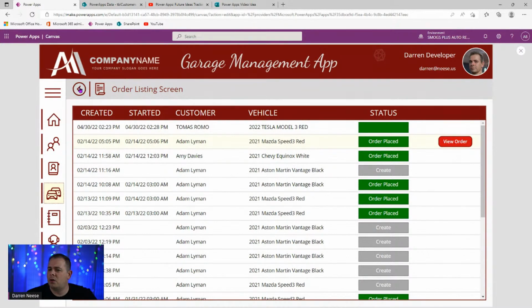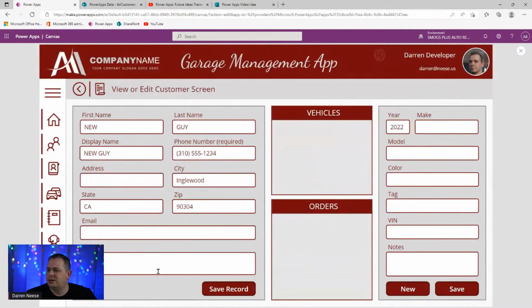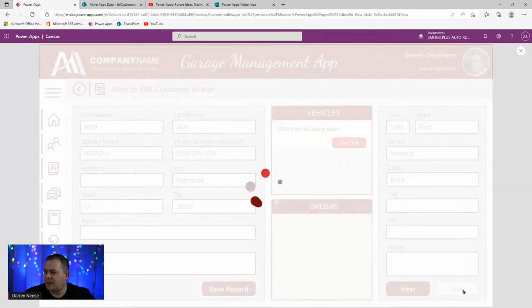So I'm going to go click back here. Let me enter a car quickly here. I want to say Ford Mustang Black. I had a 1988 Ford Mustang that was black. It was one of my favorite cars. And you can make some of these required. I don't think he ever specified they had to be required. So I'm going to hit save here.